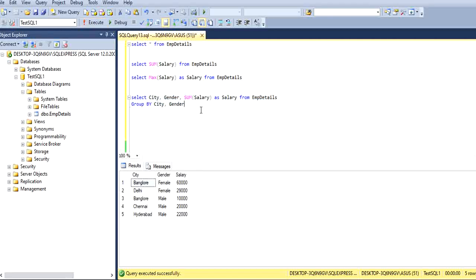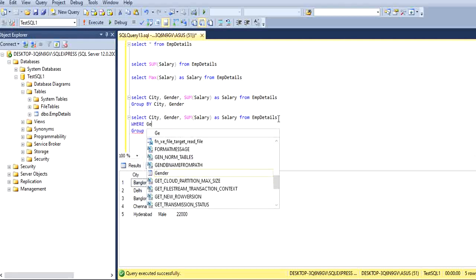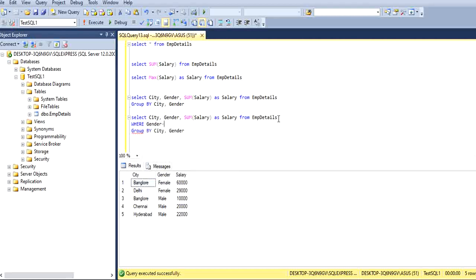Now based on the gender, I want only male or female. How can we do that? Let's take the same query. There are two ways you can filter this gender. One is using the where clause, where gender is equal to, let's say, female.